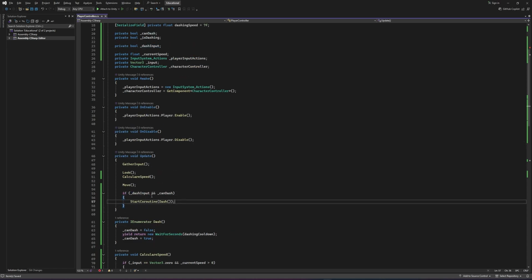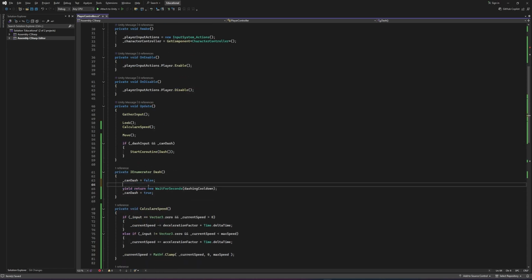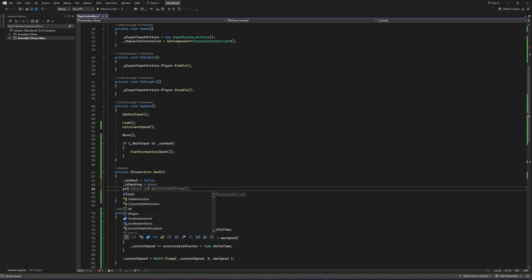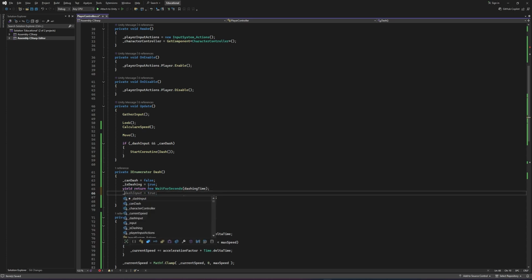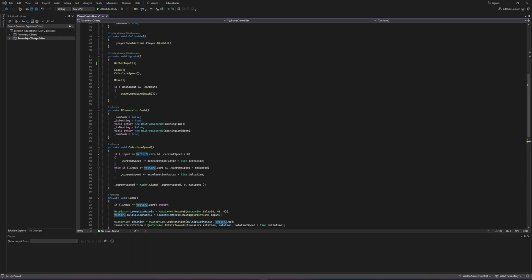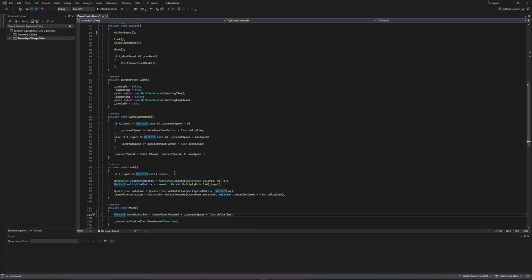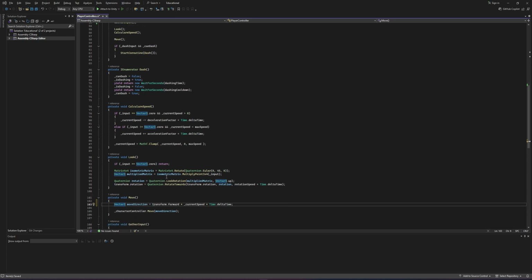Dash input, of course. So the next thing we want to do is to set isDashing to true and then wait for another few seconds. WaitForSeconds, dashingTime. And after that, isDashing should be set to false. Next, when dashing, I want the player not to move in a standard way, but just dash. So I use CharacterController.Move and provide almost the same logic as in our Move function, except for normal speed, I use a dashing speed. And that's only if the player is dashing.